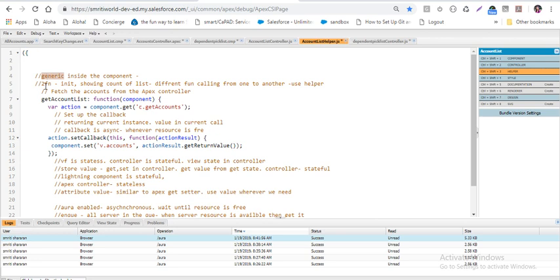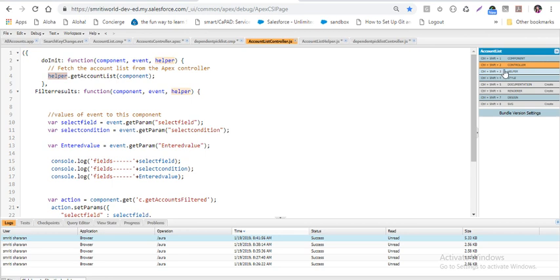For instance, we have a doInit function, and then we have another function that shows the count of a list. We have two functions, and we have to call one function from another. We can do that using the helper, not the JavaScript controller. We have to use the helper instead of the controller when we want to call one function from another.